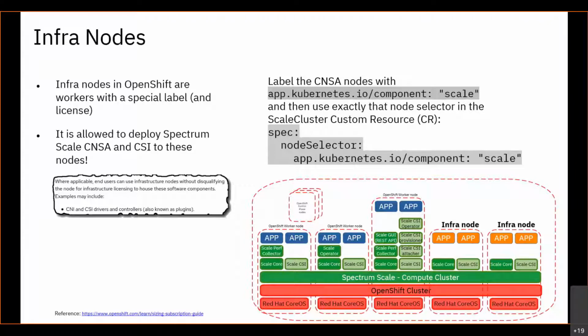Recently, a question came up whether it's allowed to deploy Spectrum Scale on these nodes, because Red Hat actually restricts the licensing for these nodes to only run a specific subset of services. And if you dig deeper into the documentation here, you will find that it is indeed allowed to run storage infrastructure services and also network infrastructure services on these kinds of nodes.